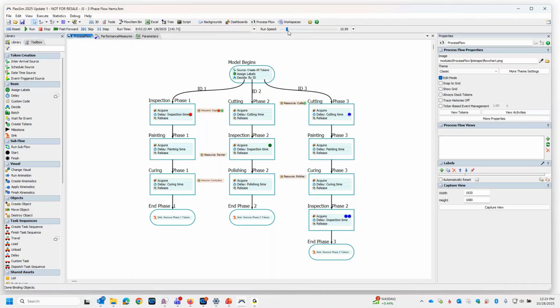So instead of having a person walking around holding a box, I've got a token. The token is created up here. It's assigned a color, and based on the color, goes into line 1, line 2, or line 3. Red goes to line 1, green goes to line 2, and blue goes to line 3, and you can see how those tokens are working their way through the system.